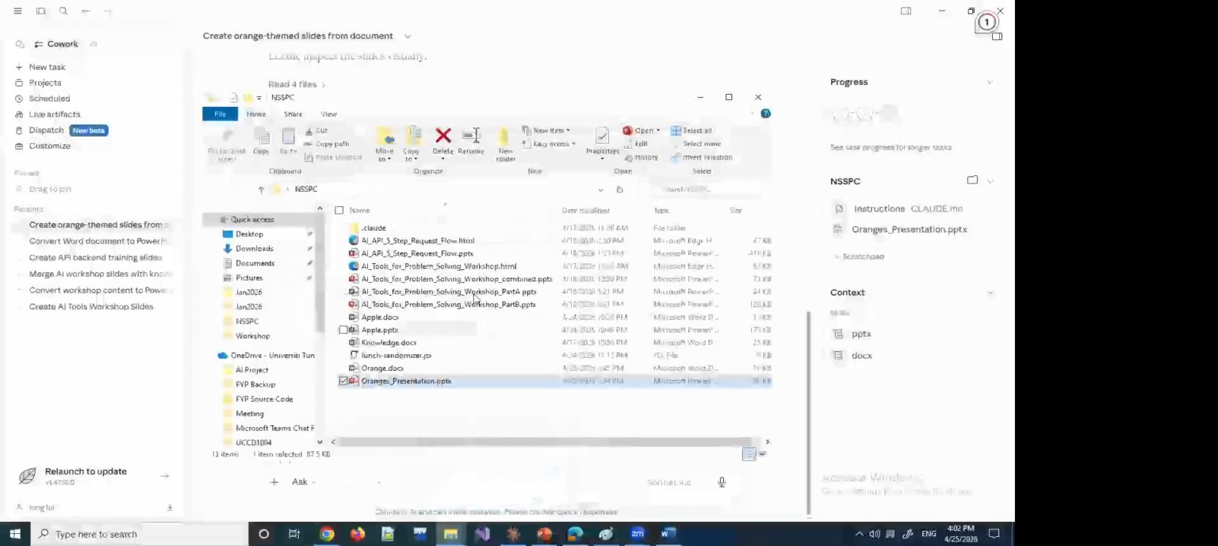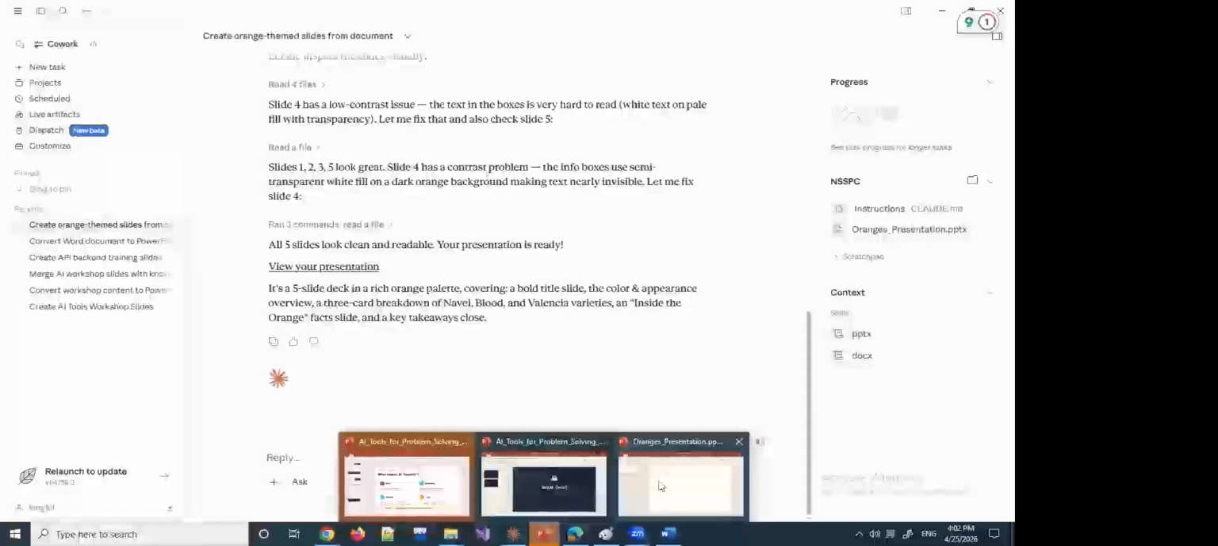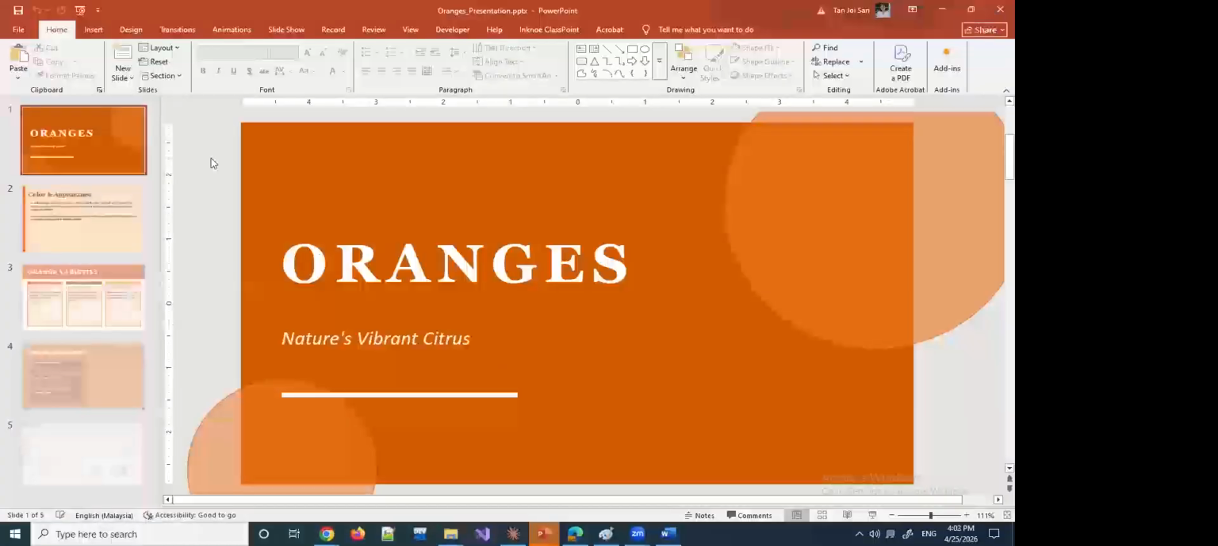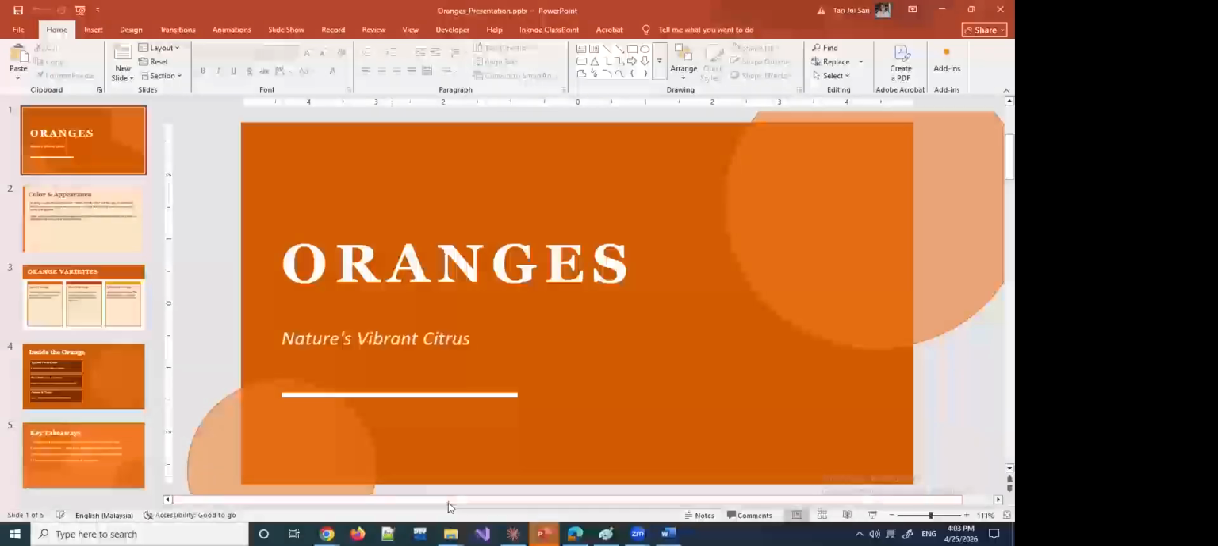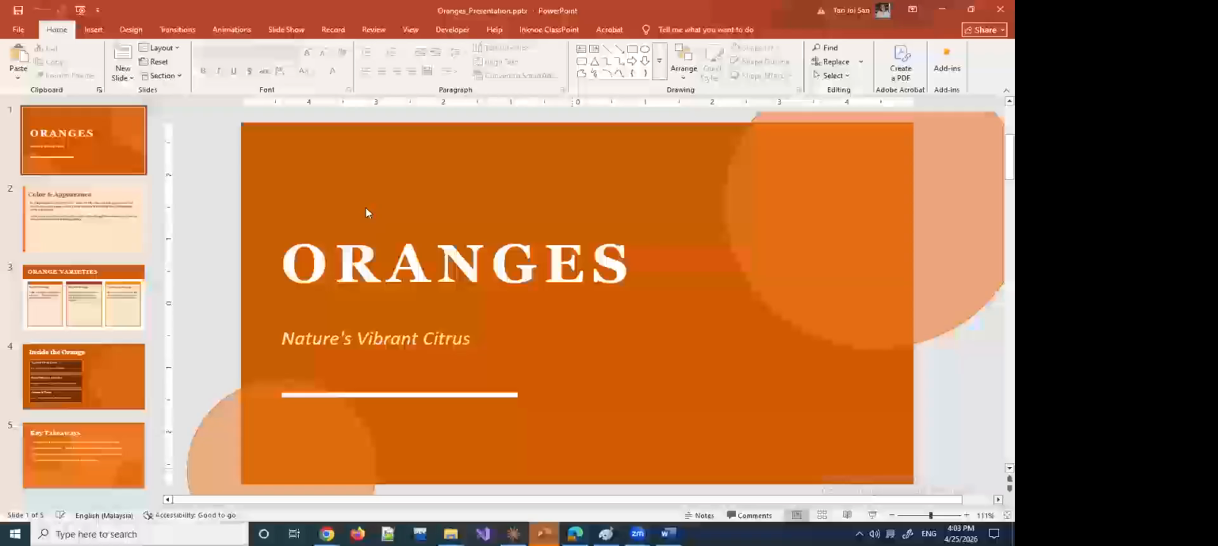Okay, now we look at the slides that were generated. So this is the orange presentation slides. I open it. I didn't do anything on the slides. It's fully generated by Claude Code. Let's see what it gets. Just now my request was that the slides had to be in orange color. So it's in orange color.